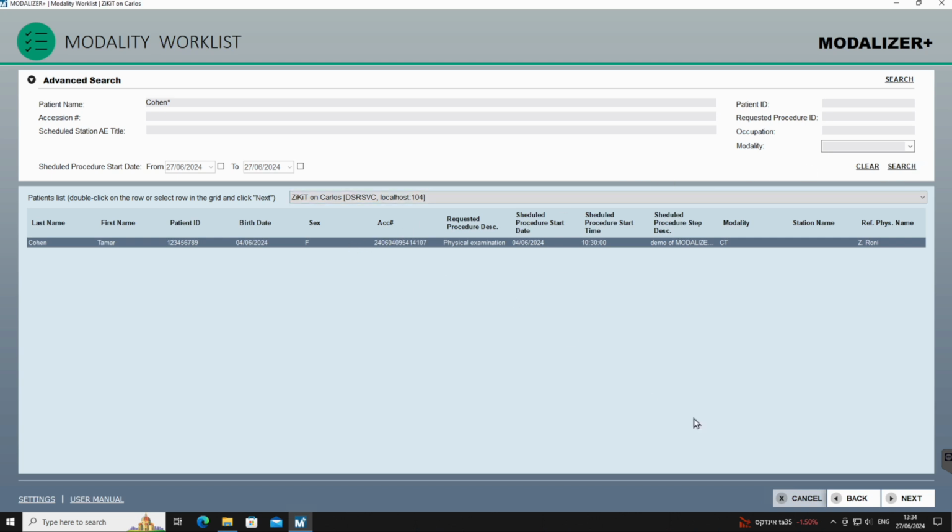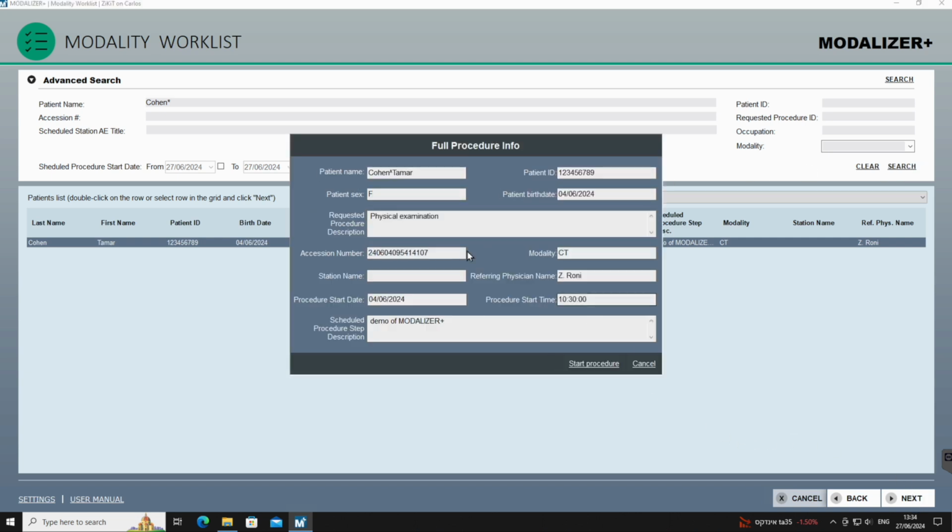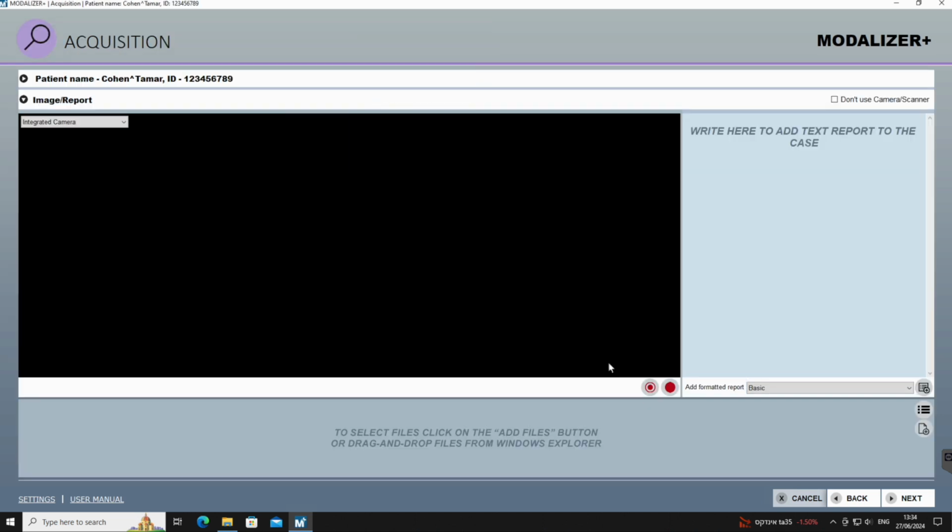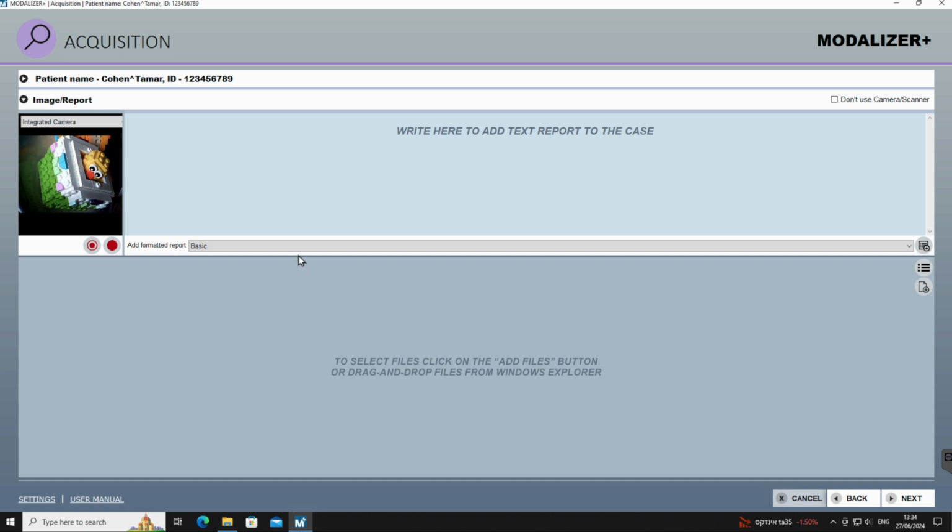Select the procedure and click Next, or simply double-click on it. Review the procedure information and click Start Procedure. MODALIZER Plus will guide you through.